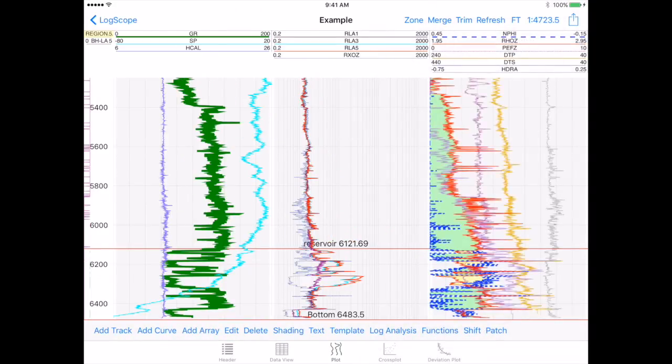So we'll do full plot, so we can actually see the 2 flags there. And that's all we have for the cross plot demonstration.